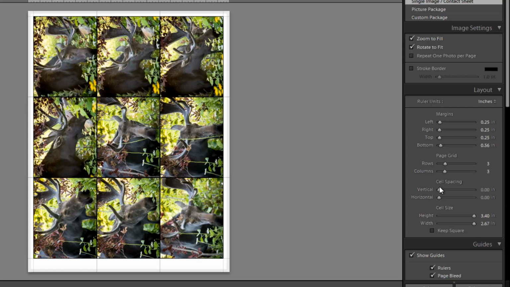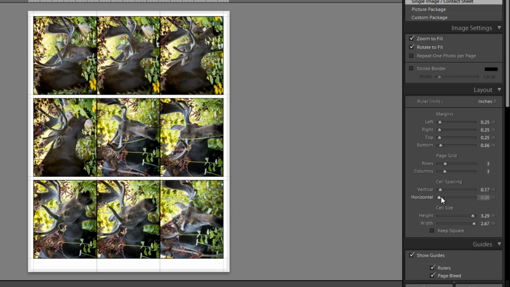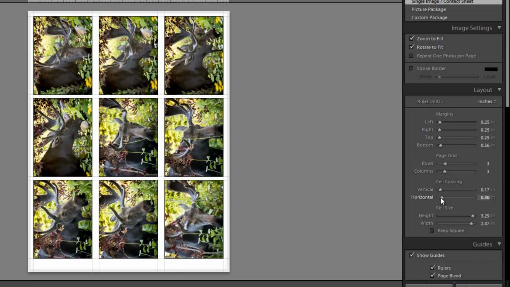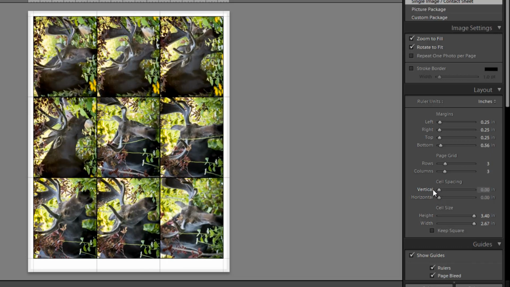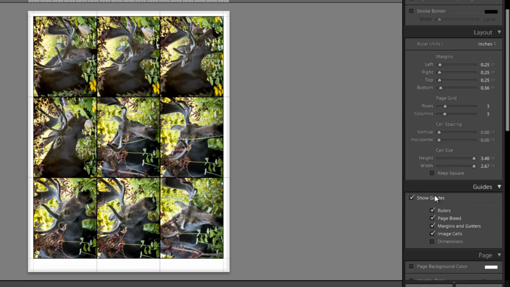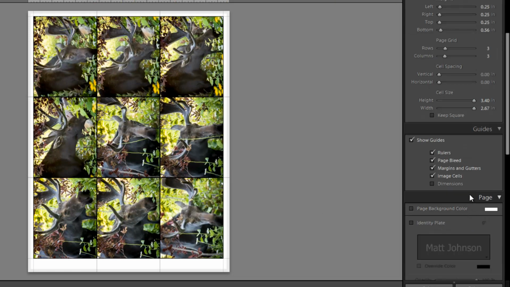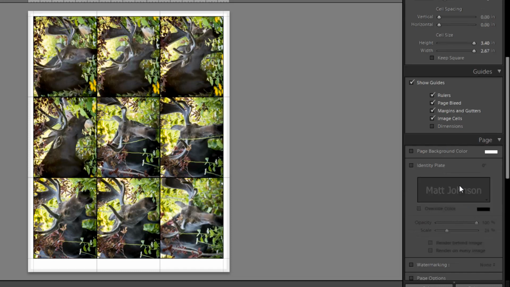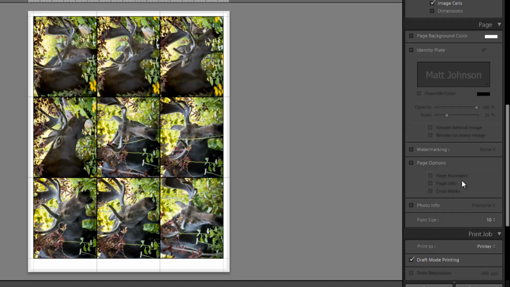Let's keep going down here. Here's your cell spacing. You can put a little bit of space between the cells if you need to. That's just more of an aesthetic thing. You don't need to worry about that. And these guides right here, these are things that just show up on the screen. These are not things that are actually going to print, so we don't have to worry about those. We could change the background color, but I think just leaving it at white is probably the place to be.